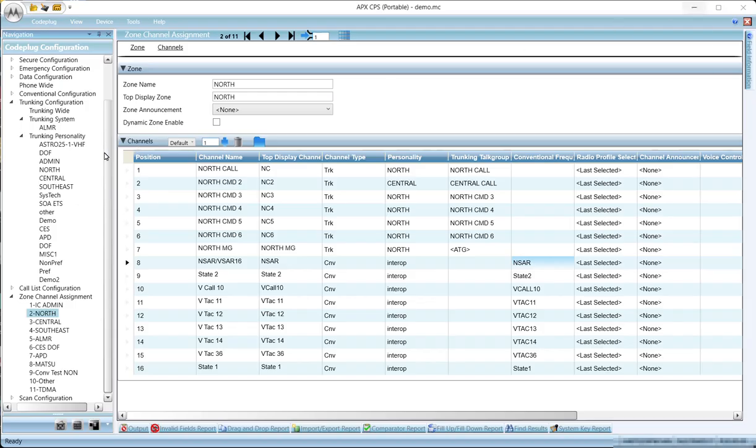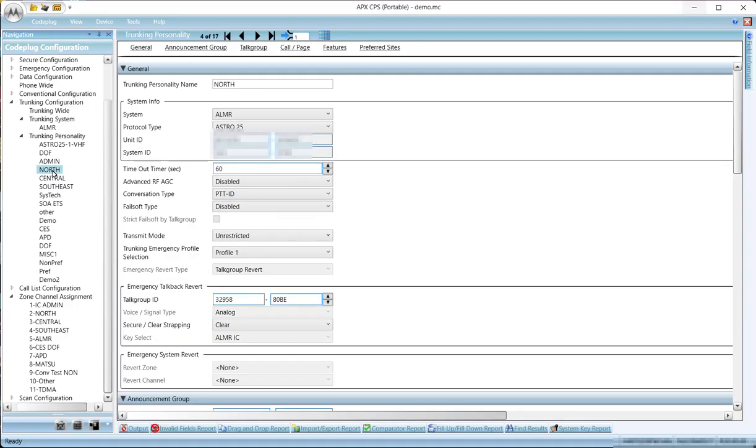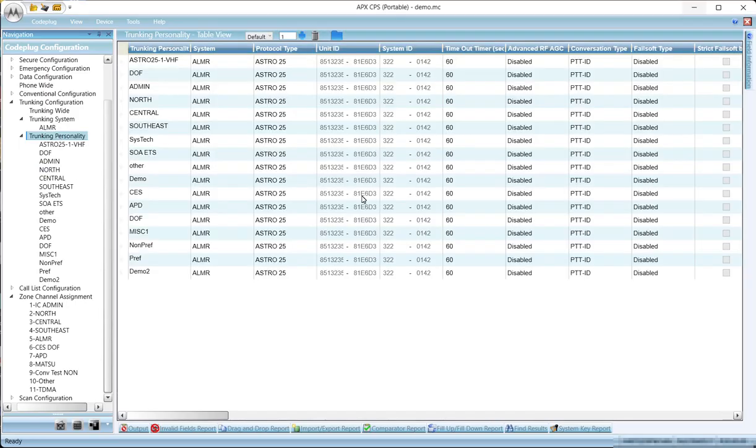I'm going to come back here to the trunking personalities. And if you'll notice here, I can go into any one of these personalities like I have been, for example, going back into the north personality, and that will let me edit that. However, if I go to the top level of the tree, it's going to give me a list here on the right-hand side of all of these different personalities that we have loaded.